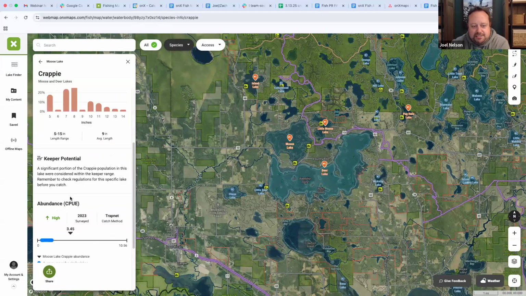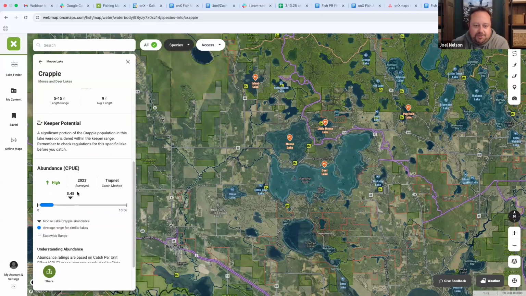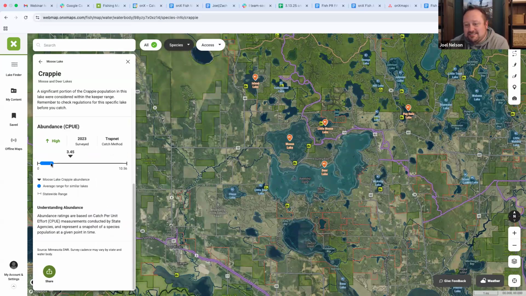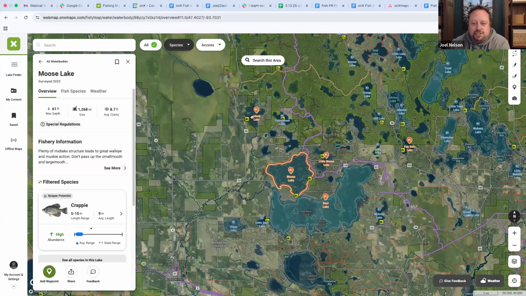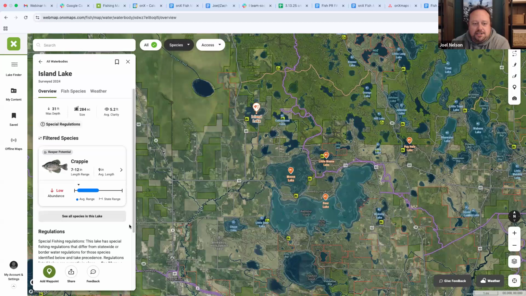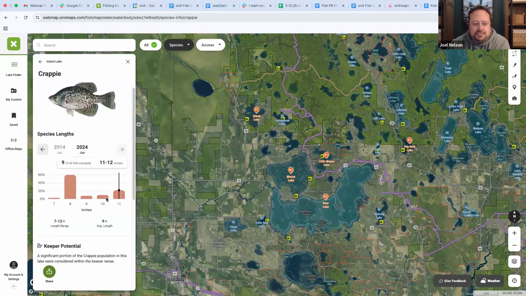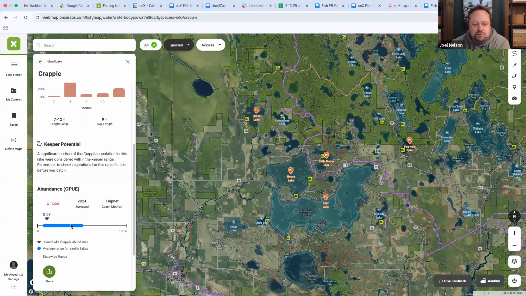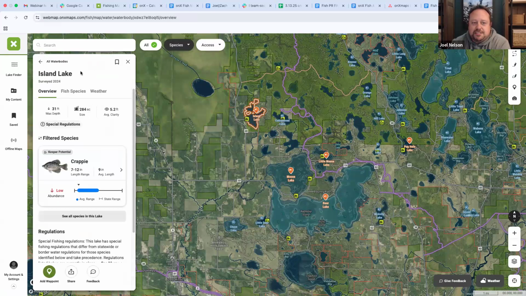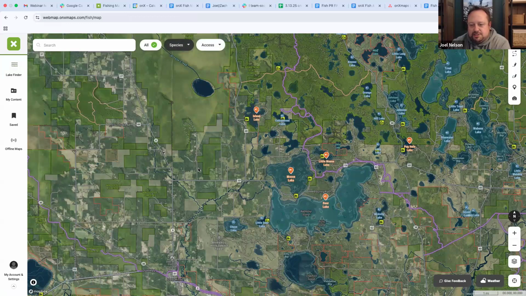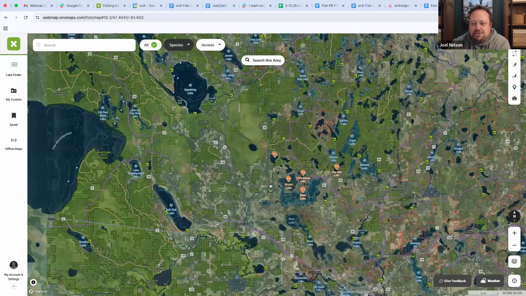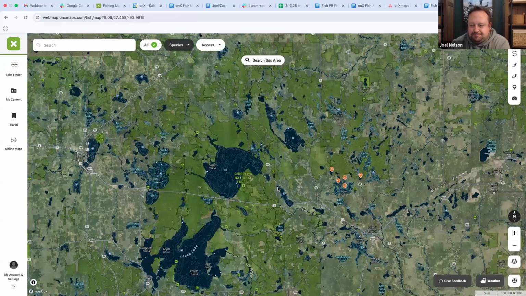You can see, relatively speaking, there's a high catch per unit effort, meaning that compared to other lakes in its class, crappies are doing pretty good in that lake. And maybe that's a decent lake that you're going to want to try and catch a few to keep from. Island is another one, but then again, when we look at Island, we see that there's relatively low catch per unit effort. So you can spend a lot of time just kind of poking around different lakes, trying to understand what species are going to be interesting.